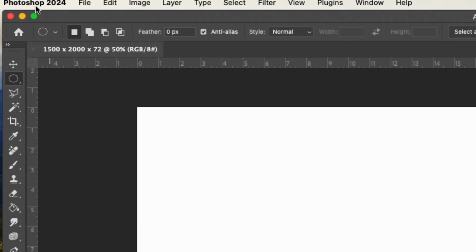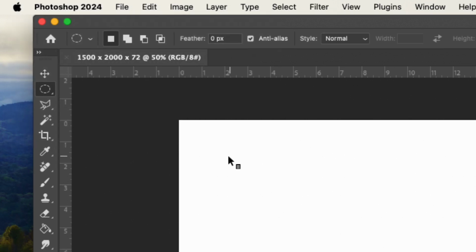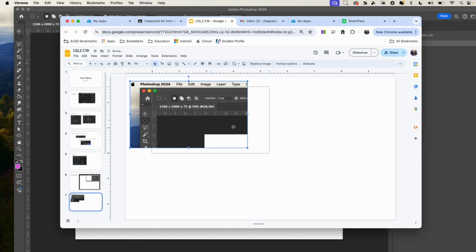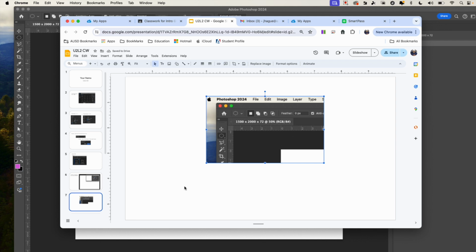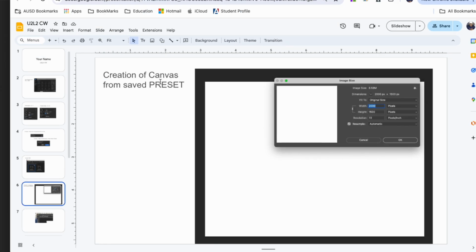We've got about 5 minutes left. Command Shift 4, do this, and then put that into slide number 7. Anybody need me to repeat any slides? Which one? 6? 6 is the creation of canvas from saved preset. So in other words, press Create. That means Image Size. Okay. Anything else?